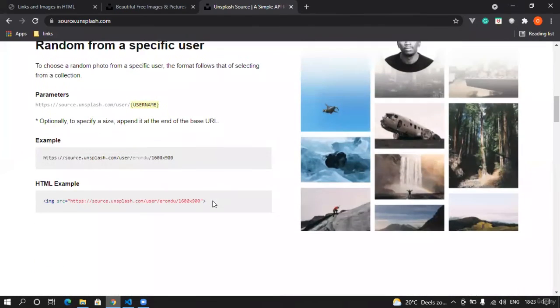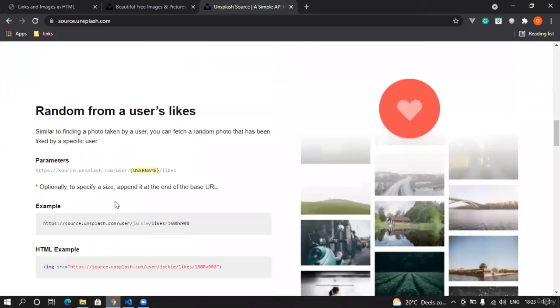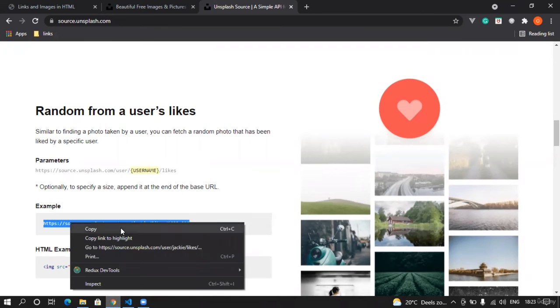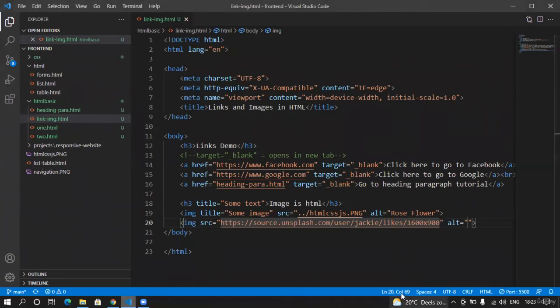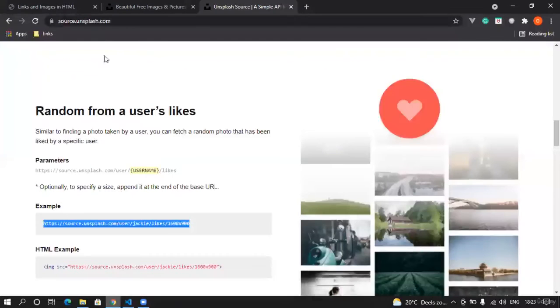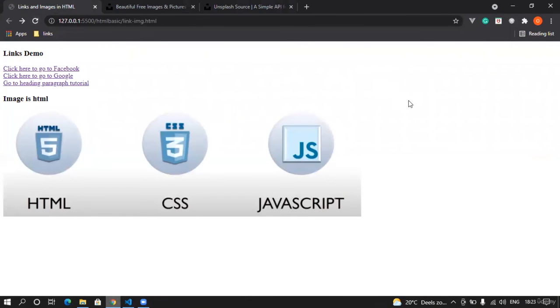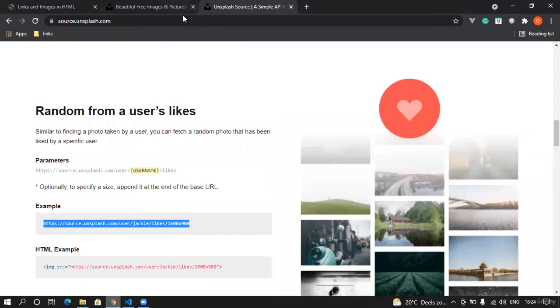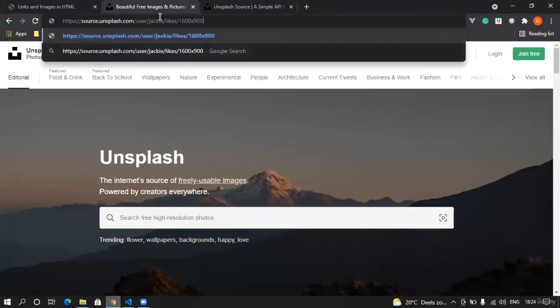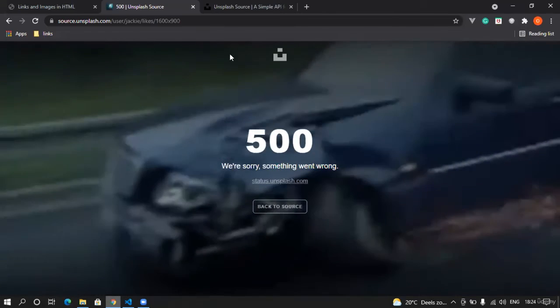So let's say I copy this one, or maybe this one. If I copy this and paste it in my text here, as the image URL, it's going to generate some kind of 1600 by 900 image for me randomly. So if I refresh here now, let's check if this image exists or not. Let's try to hit this here. So the image is not found, as said.